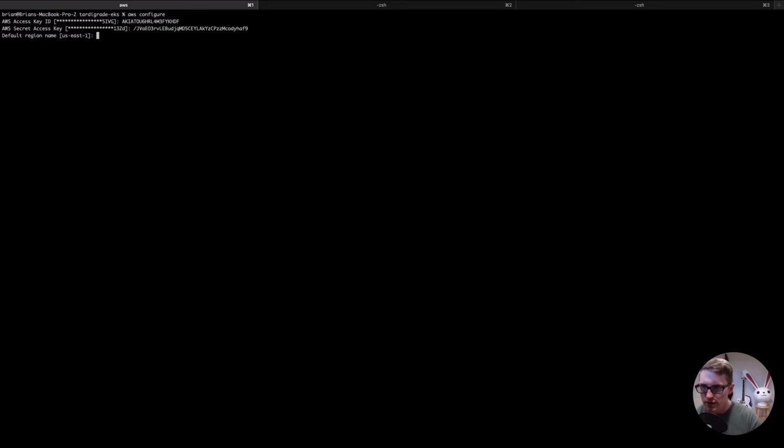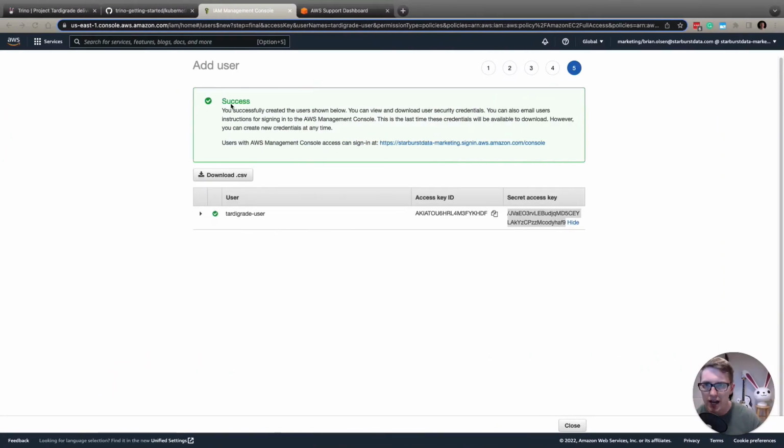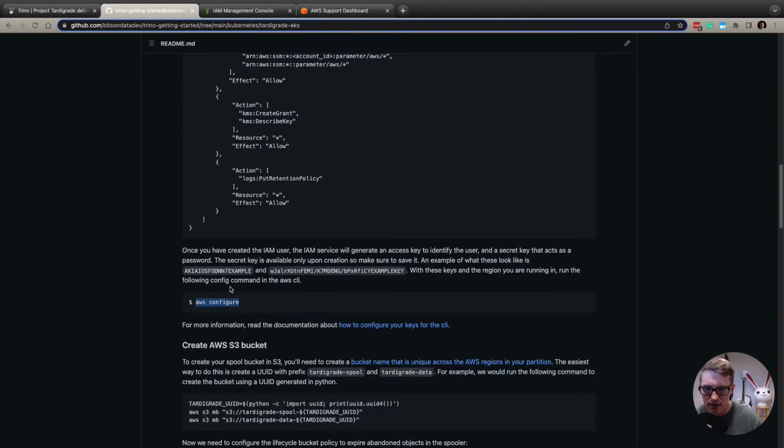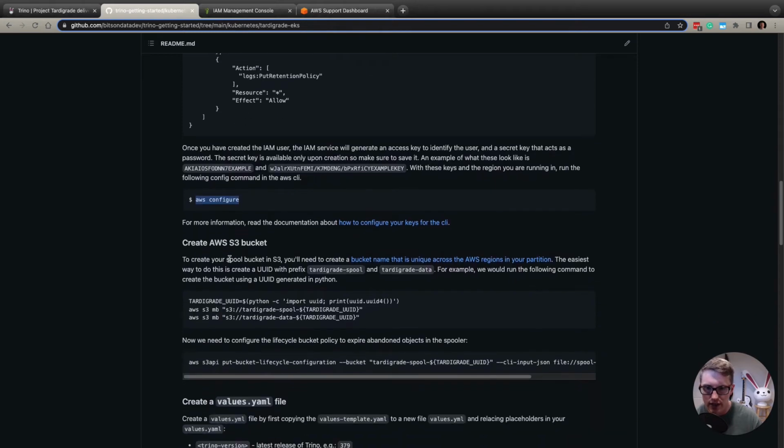We're going to still stay in the same region. You can have a default region, or you can put none. Now I'm going to keep US East 1 since that's the one that I am working in. But you can put a none, and then we're not going to use any default output format. And that's it for the AWS configure. So great. We now have our AWS configured, and now we want to go ahead and start creating S3 buckets.